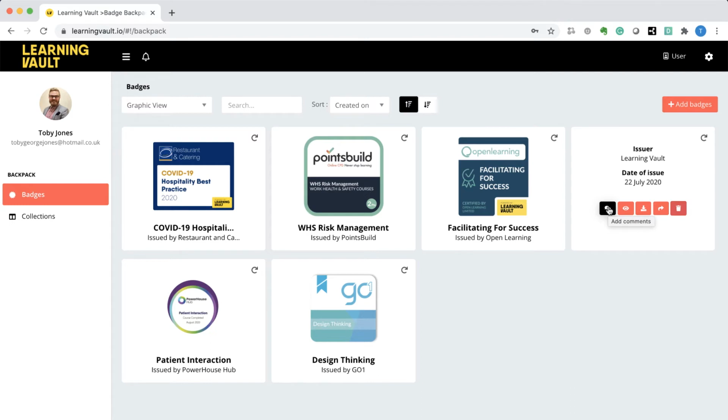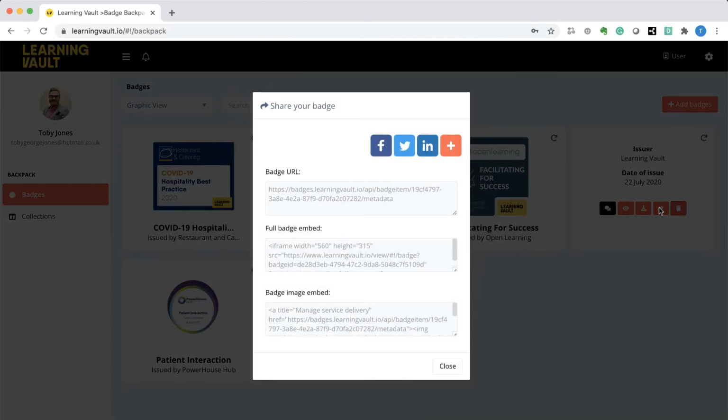I can firstly add comments if I want to take any notes about the badge itself, maybe as a bit of a reminder of how I achieved it. I can view the badge itself and have a look at what I've achieved. I can download the badge, but most importantly, I can share the badge. So if I click on share the badge here, I've got a few options available to me.